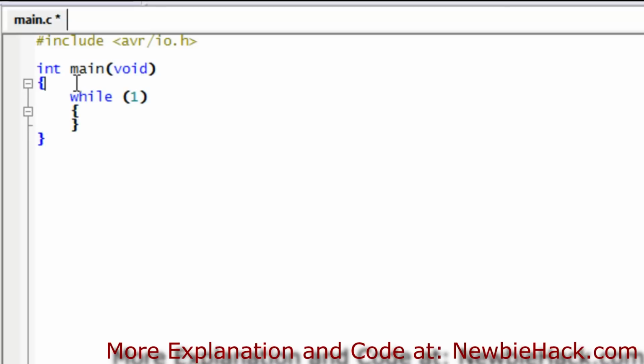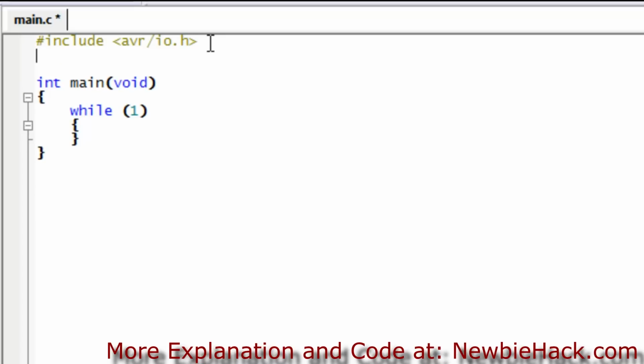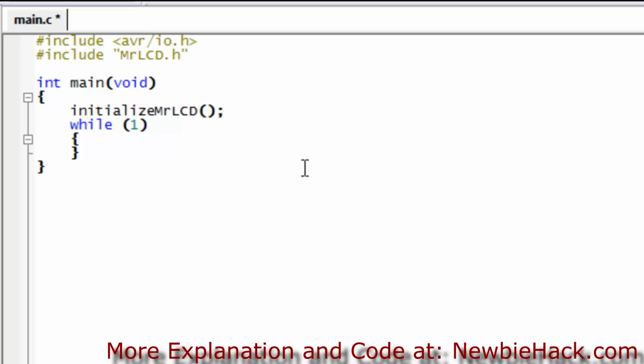First, I know I want to include the use of the LCD to put in the actual number that the ADC, the analog to digital converter, will give us, and we'll display that right on the screen. We really already know what we need to do to get the LCD working, and that's just include the Mr. LCD.h file, and we're going to add the initialize Mr. LCD. This is a capital I.